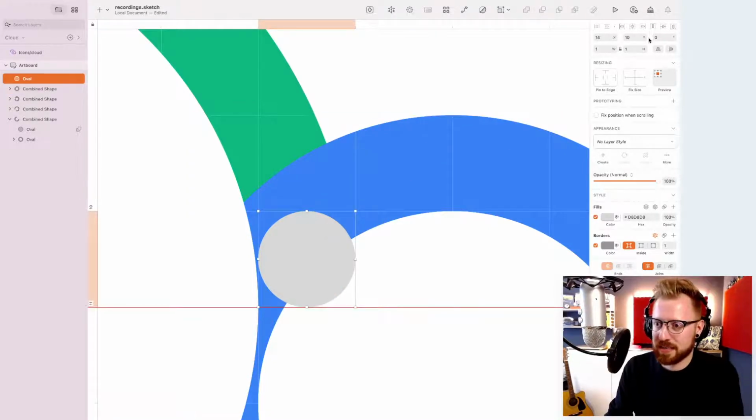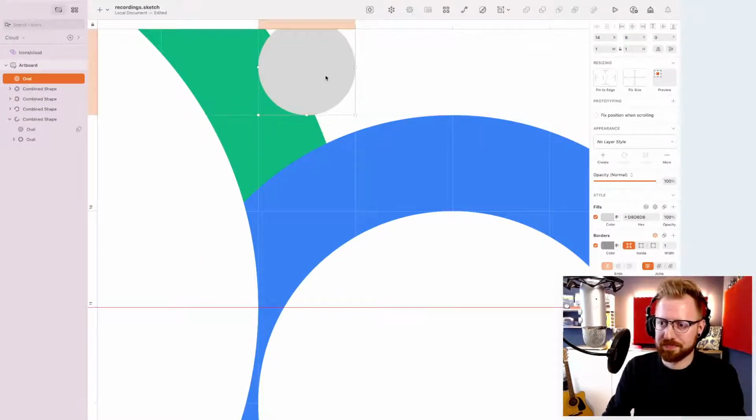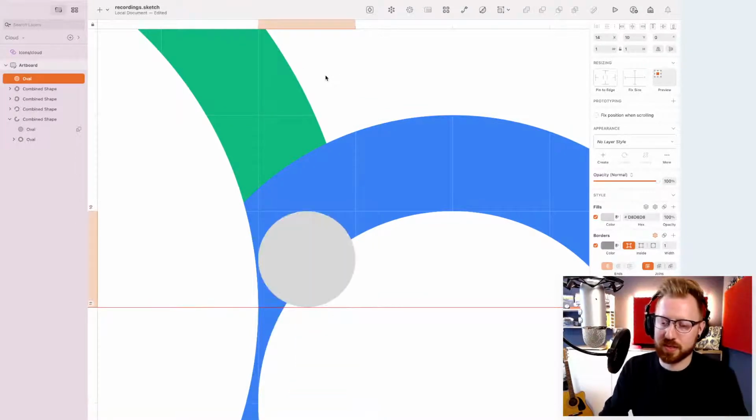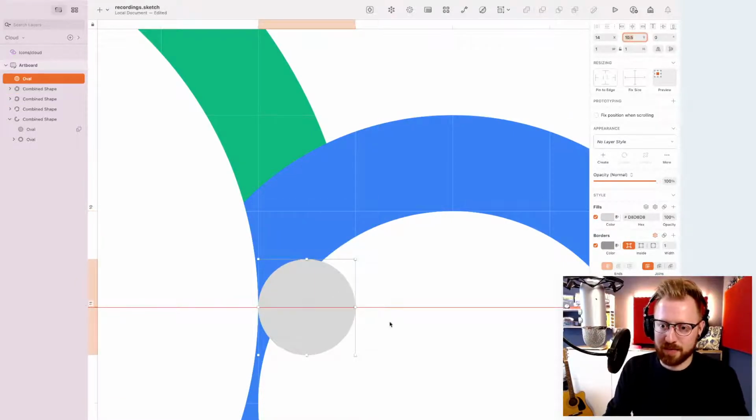I can go in manually here, and I can say, instead of at Y position 10, and it goes from low to high. So this is 8, and as the number increases, the position goes down. So I want it to be between 10 and 11. Let's go 10.5 and place it here.